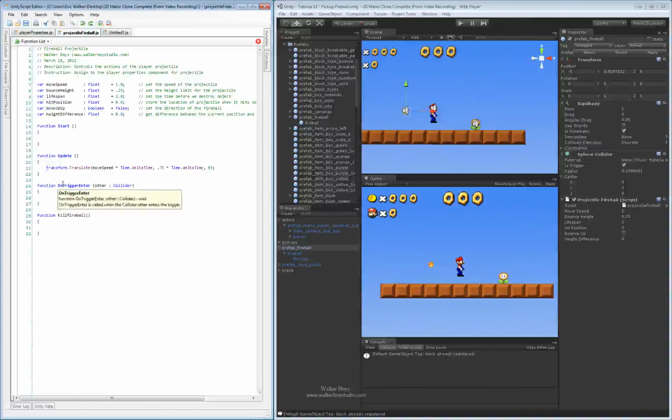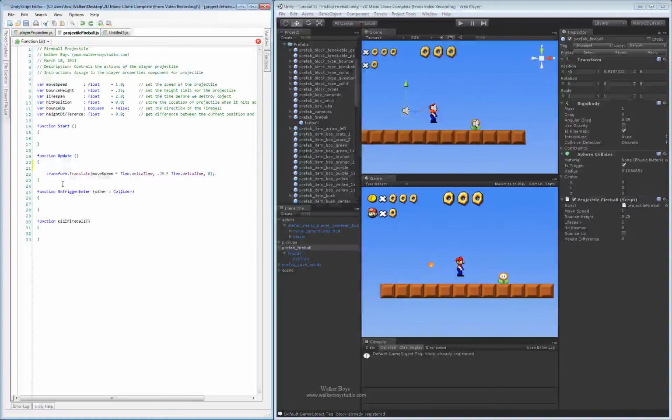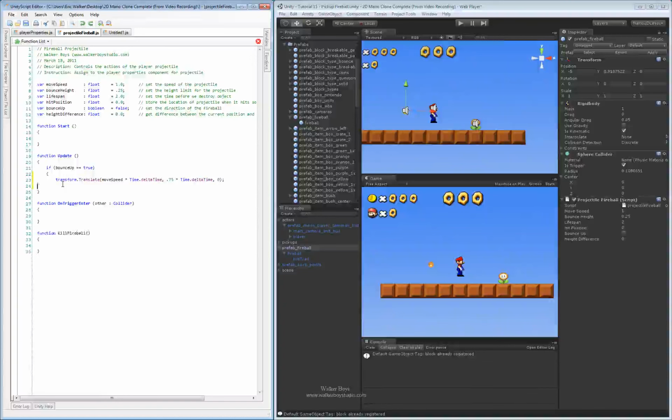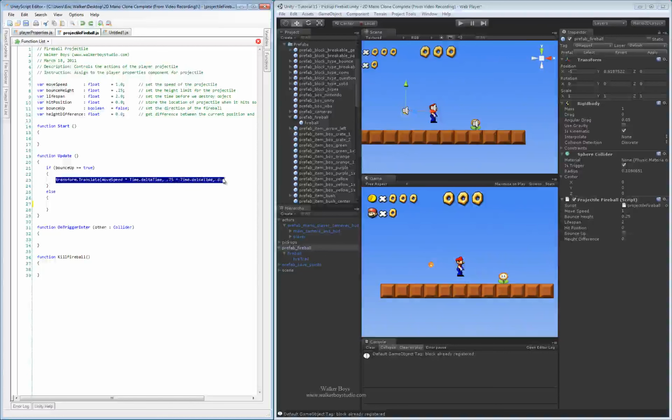So inside of our function update, let's set this up so that we can actually check for something. Let's put a conditional in here. We're going to simply say if bounce up is equal to true, then what are we going to do if it's equal to true? Then that means that we want to have the ball bouncing up. And then else, we want the ball to actually bounce down. So let's say we go in here. We're just going to copy and paste some of what we've already got set up.